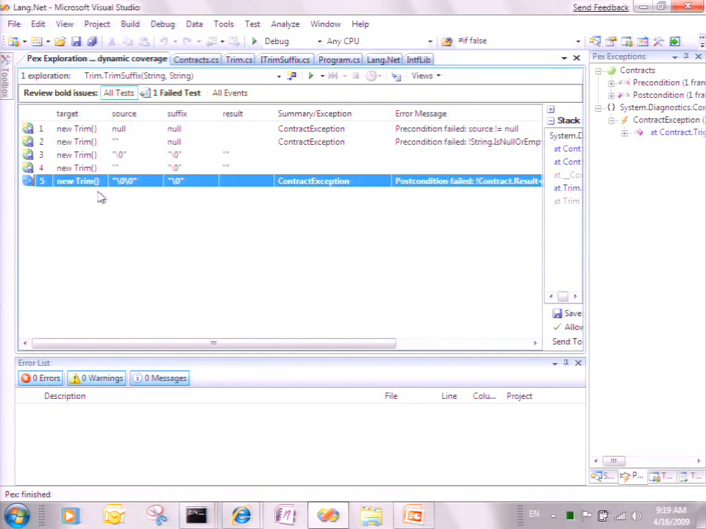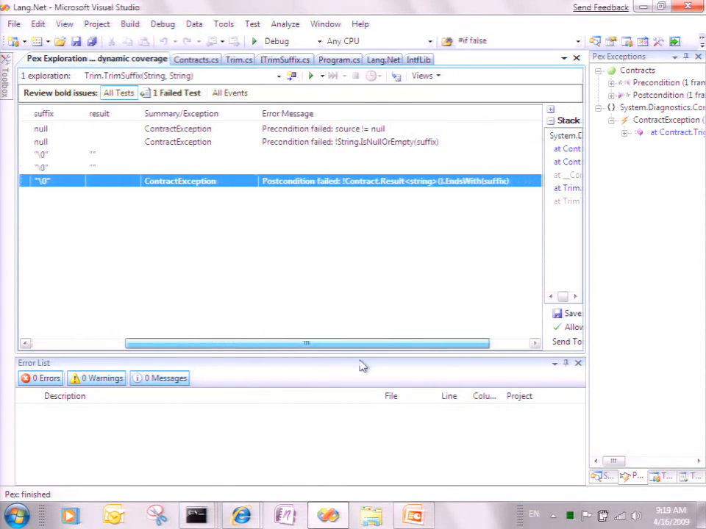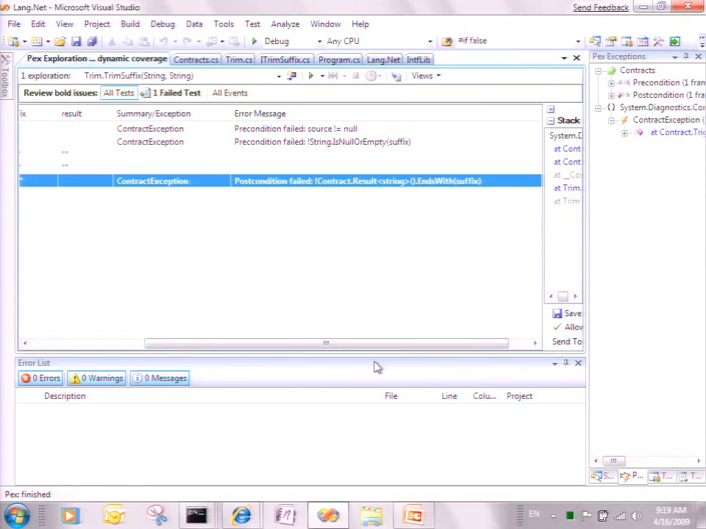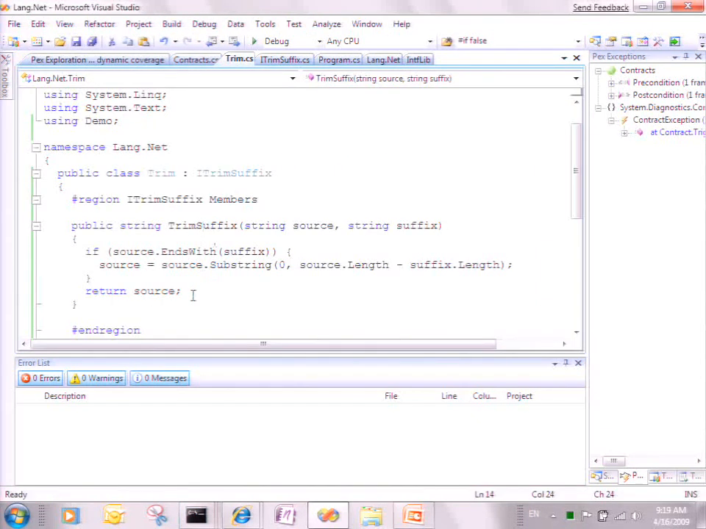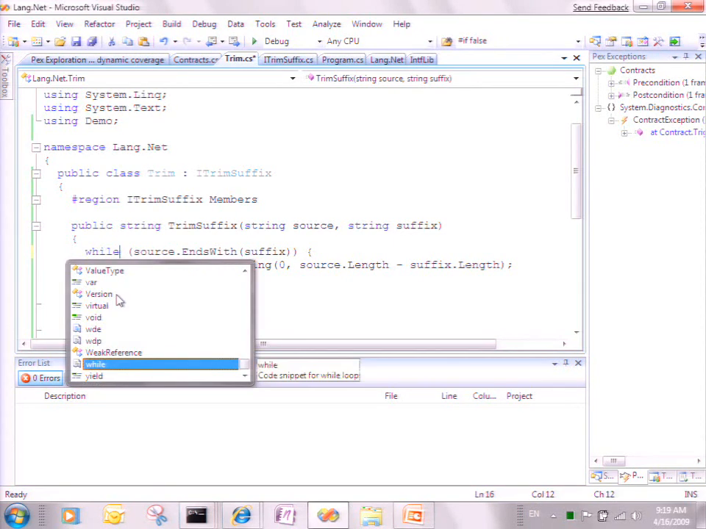But here's one case it found where it doesn't work, which is what if you have 2 0 characters and you want to trim the 0 character, then the postcondition that is not satisfied is that, well, it still ends with the suffix, right? It still ends with the string that's the 0 character, right? So our code is not quite right yet. We need to do a little bit more. In fact, this should be a loop. That is, we want to repeatedly remove the suffix until there is no more suffix, right?